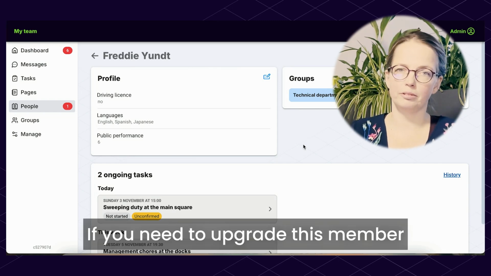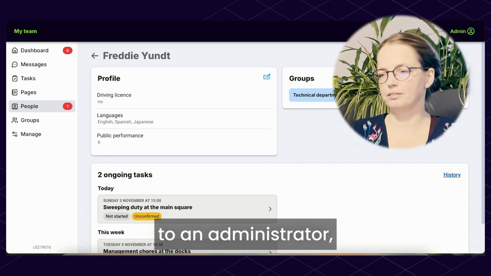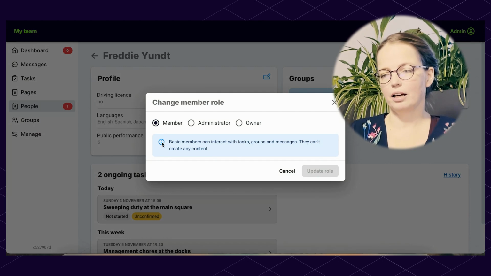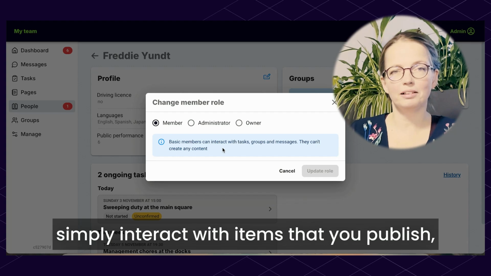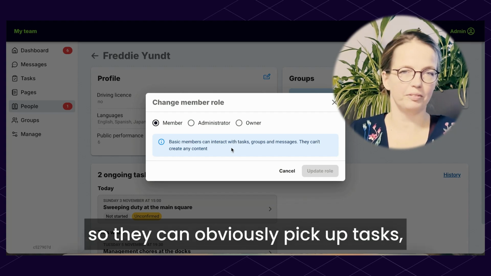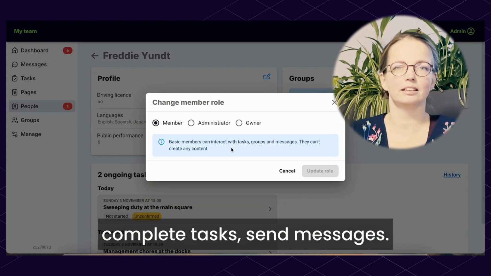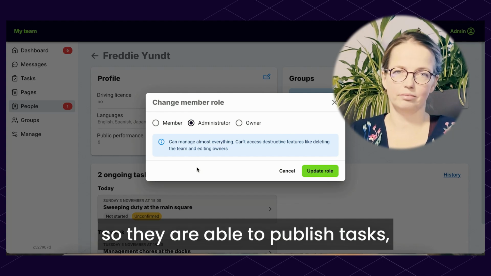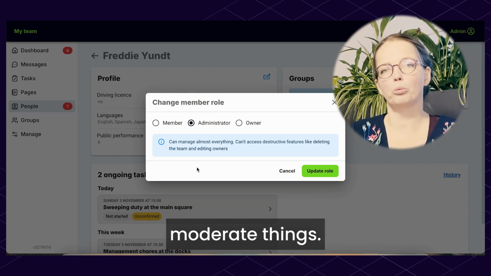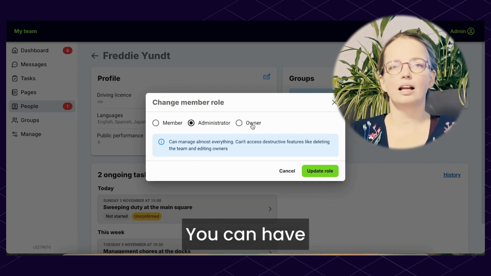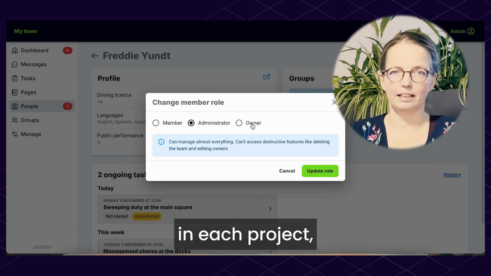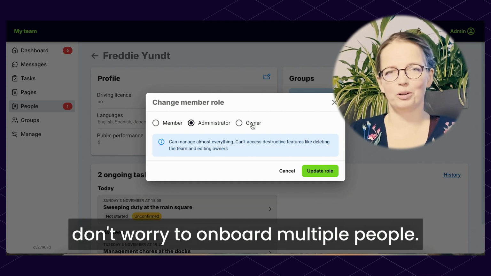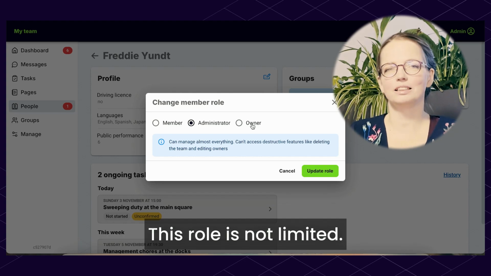If you need to upgrade this member to an administrator, you can edit their role from this profile corner. Basic members can simply interact with items that you publish, so they can obviously pick up things, complete tasks, send messages. Administrators can manage things, so they are able to publish tasks, moderate things. You can have an unlimited number of admins in each project, so if you need additional help, don't worry to onboard multiple people, so this role is not limited.